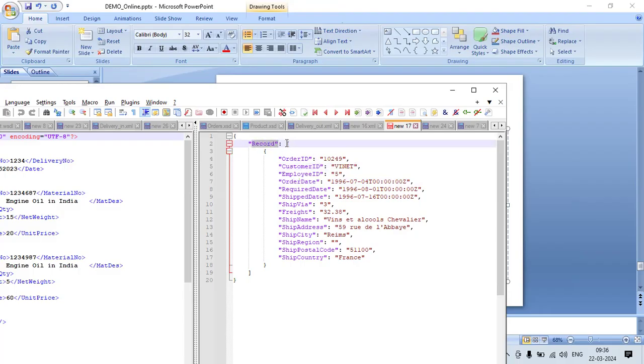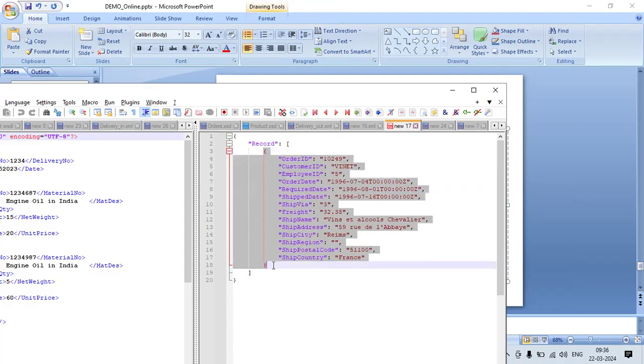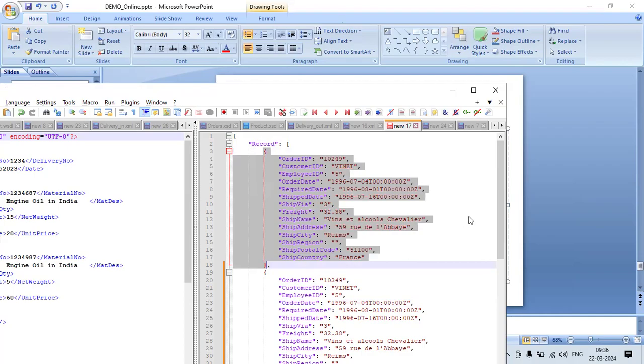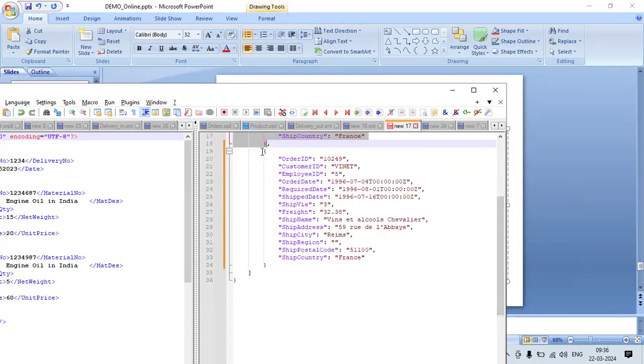Here there is a square bracket. Why is there a square bracket? Square bracket means it can have multiple records. You can put a comma. When there are multiple records in the file, they will be represented like this: record, square bracket, first record values and second record values.